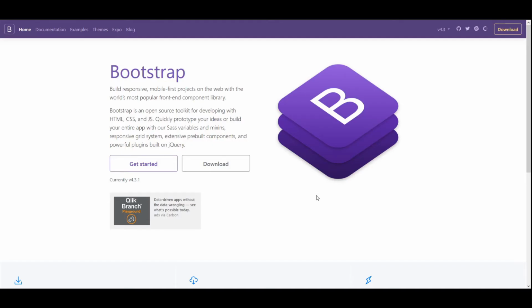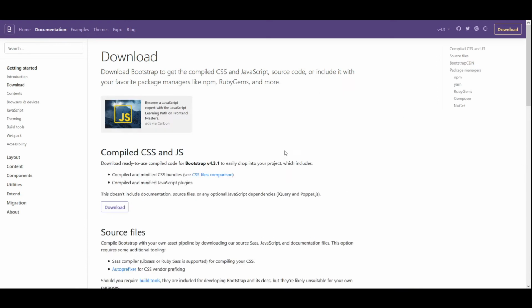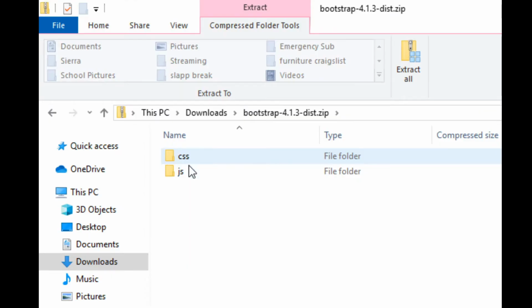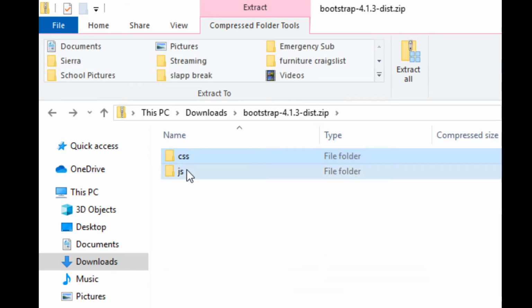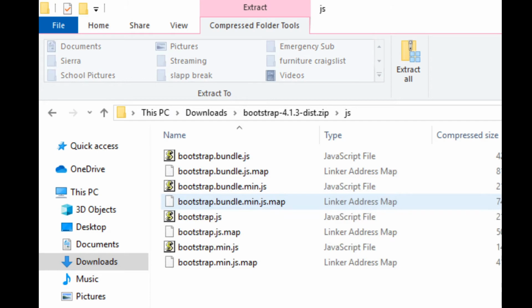So here I am at Bootstrap's homepage, just getbootstrap.com. Click on download. And then here, this is the compiled CSS and JS. This is what you want. You're going to click on the download button, and that's going to give you a zip file. And I'm in that right now, and you can see if you keep navigating through it, you have all of the different styles and JavaScript files that you would want to put in there.